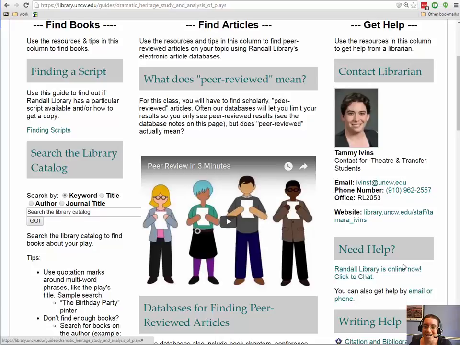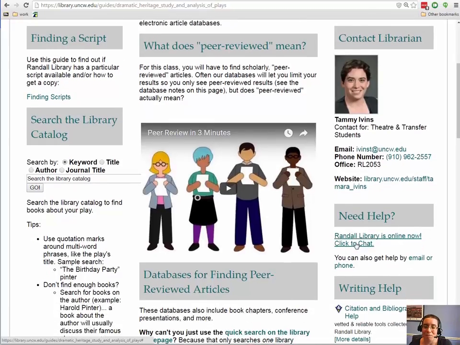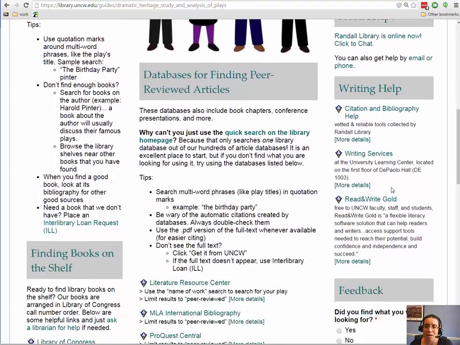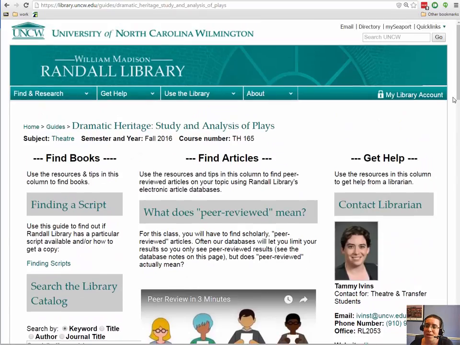You can also chat live with one of our librarians. You get exactly the same service as if you walked up to the reference desk here in the library. We also have some links here about writing help and services available to you. But let me go through the rest of this guide as well. That's the right-hand column, Get Help.